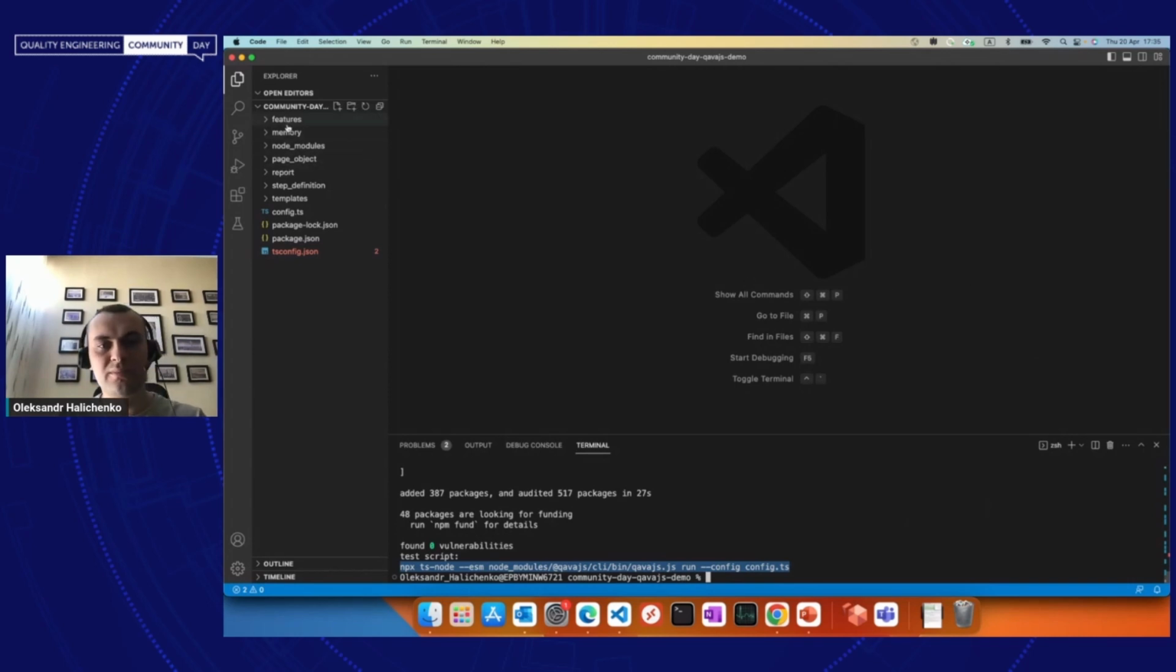the structure of the project. As you can see, the Qavajs installer creates a couple of folders. First one is features, actually our tests. Memory is a storage of our constants that are loaded before the test and can be used in the test. Page object. The reports folder is still empty. Step definitions is a folder where your custom step definitions will be stored, and templates is actually a folder for templates.